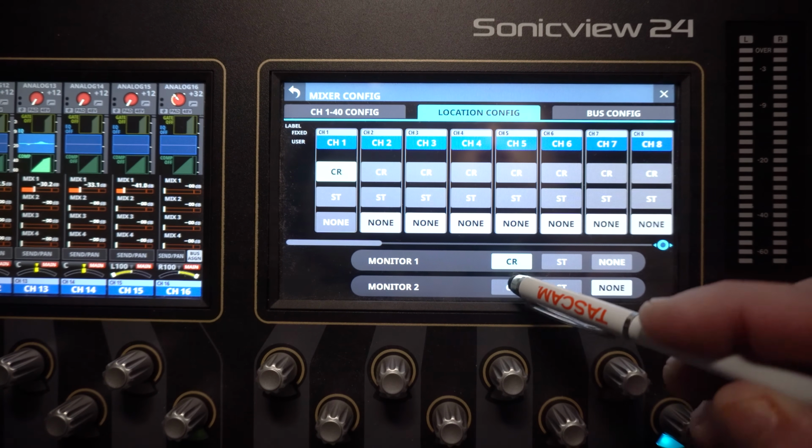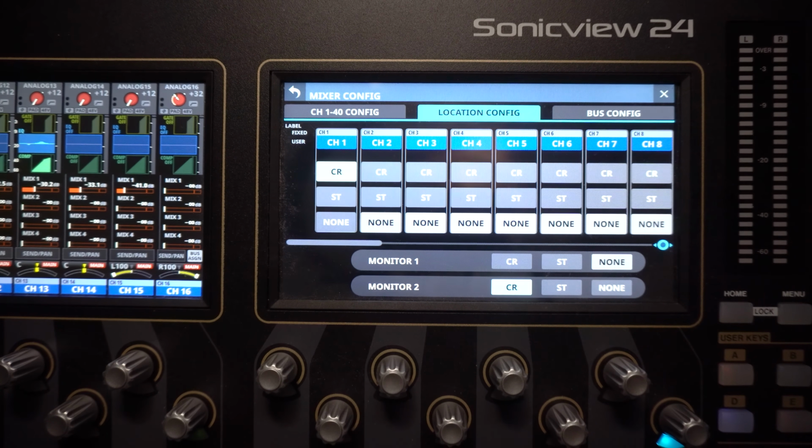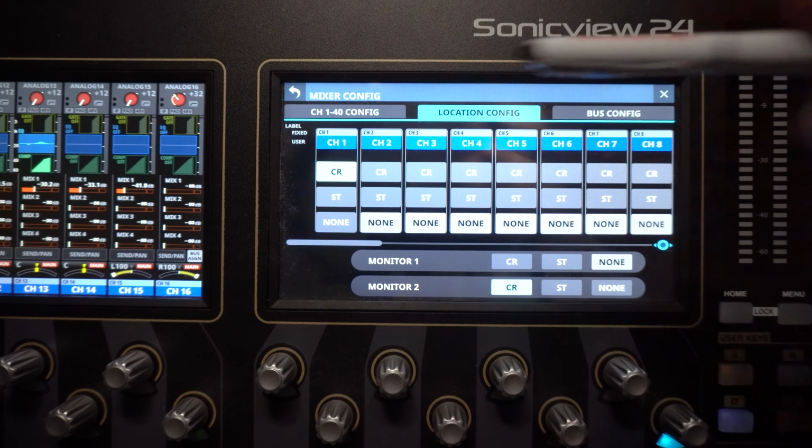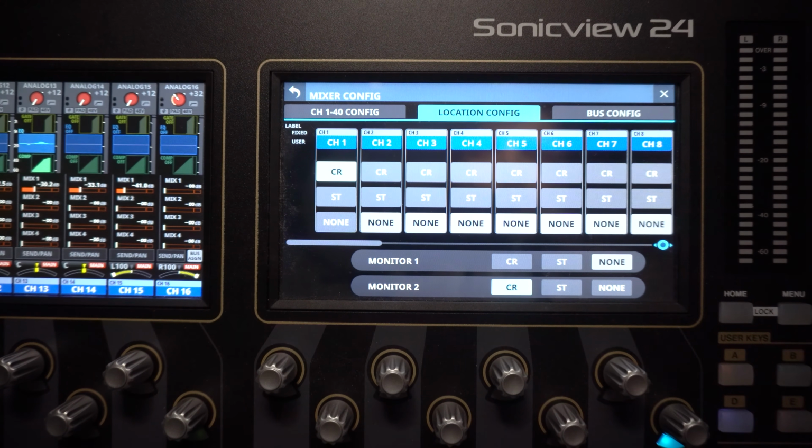Any combination of Control Room and Studio between a channel strip and one of the monitor modules will work in this exact way. However, if a channel strip is set to None, this function will not work, regardless of what our monitors are set to. If Monitor 1 or Monitor 2 is set to None, this function, again, will not work, regardless of what our channel strip is set to.